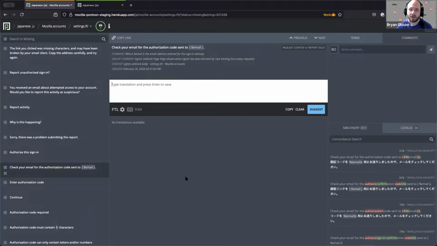Here's one more string. This is an example of a placeholder being used in part of a sentence. As you can see, this doesn't have a 100% match, but if I look in the machinery here, I can see that there's a 92% match from translation memory. You can see here in red and green the difference from this source string to the source string that I'm translating now. The only difference is that the characters around the placeholder are slightly different. So it looks like I can use this particular translation.